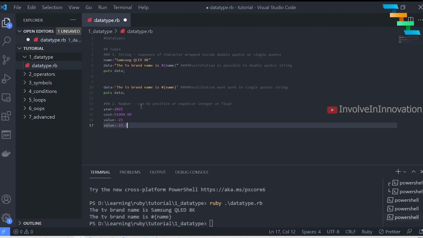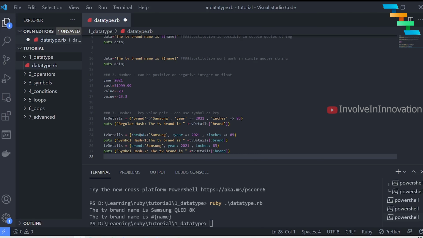And next we will see about hashes. This is a little tricky. If you are familiar with a hash table or hash map or dictionary in Python, this is quite similar to that. Here we can give the key value pairs, and you can even use symbols as a key. We will see more about symbols in a later part of this video. Hashes store the values in key value pairs. For example, here I have TV details, which is a hash, and it has a key brand, and it stores the corresponding value Samsung. So whenever I try to get the value of the brand key, I will get Samsung.